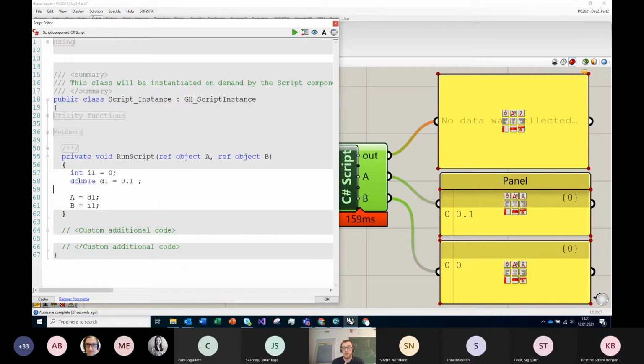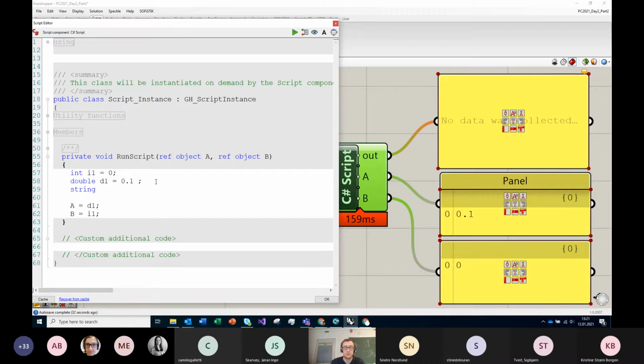Let's try to implement a text. The text is called string in C#. So string, you see it's turning blue. It means that it's a forbidden word or it is already declared in C#. I will call it string s1 and place here a text. To place the text, we need to use apostrophes. And here we can say text is very important.